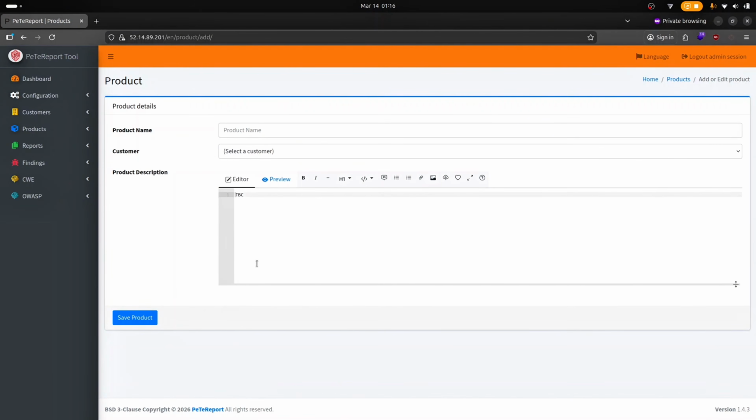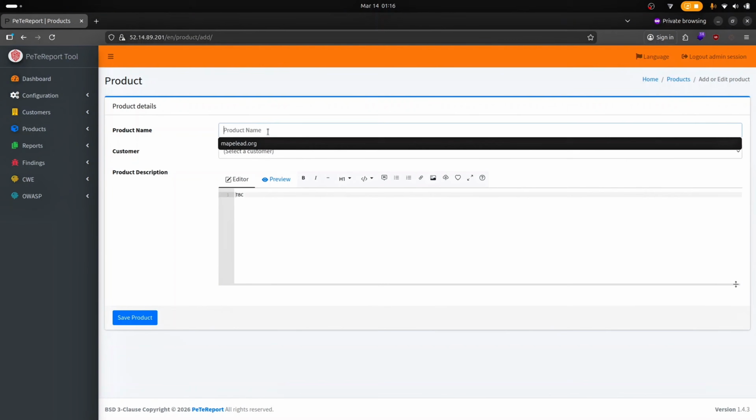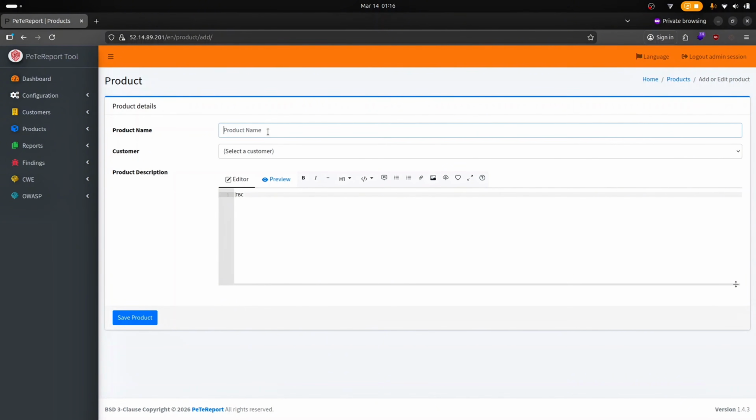Now this product, you can see the product description. Let's say for this, let's say pen, and we select the customer with the customer you have created, then you type in the product description. Let's say the product description is pen test with security. So then now I can save the product.